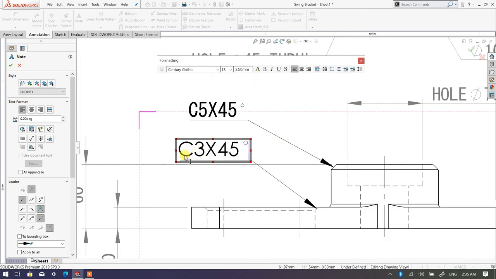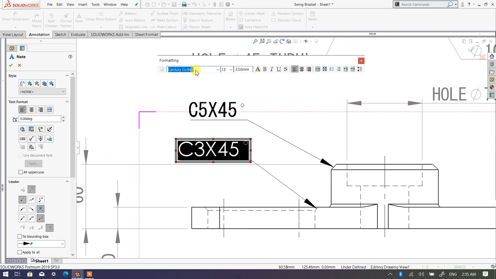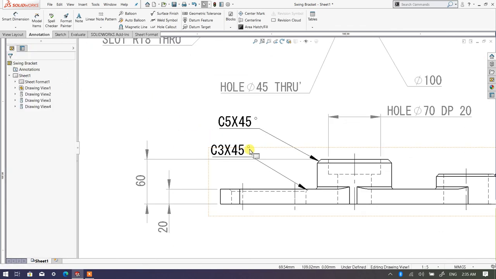Okay, so I'm going to highlight all these. And I'm going to change the font type to MS Gothic. And then I'm going to change the size of the font as well, which is 13. Enter. There you are. So once I have to confirm, just click OK. Alright.